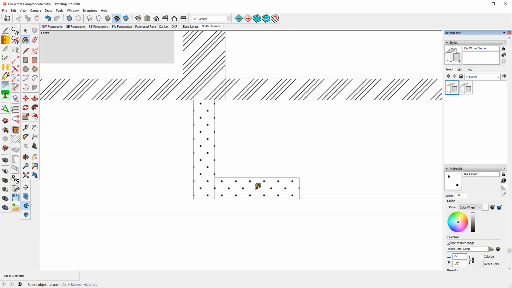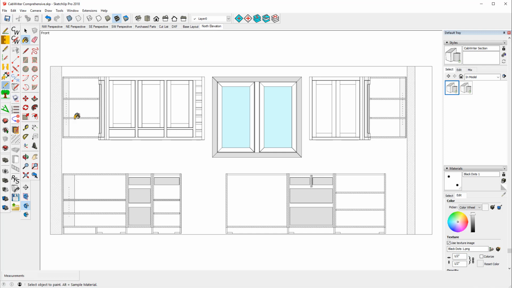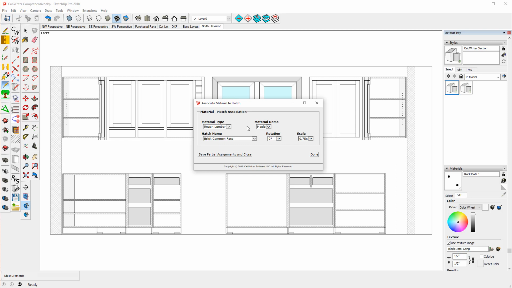And so now what I'm going to do is go back to my hatch association table. And I'm going to go to sheet goods, shop plywood. That was black dots. I'm going to change this to a half. That way when I send my hatches to LayOut, they'll look the same in LayOut as they do here. And I'll say done.